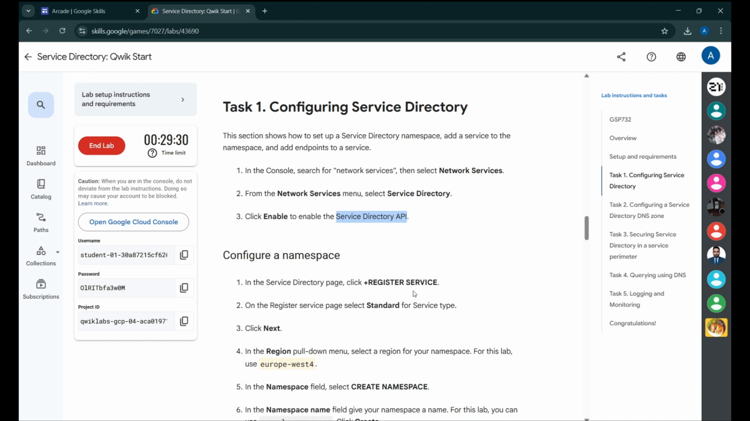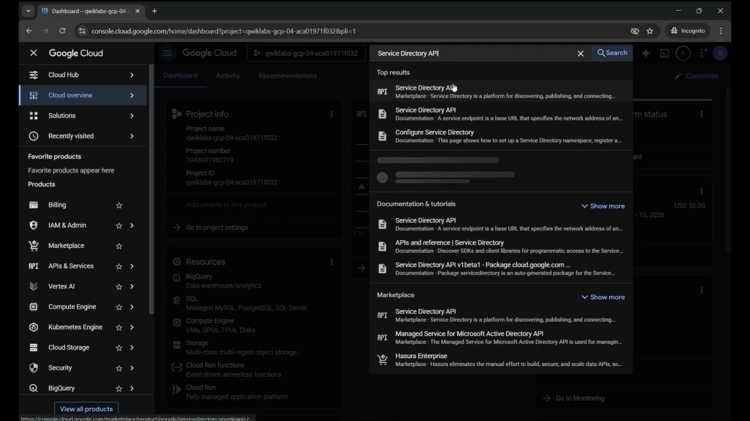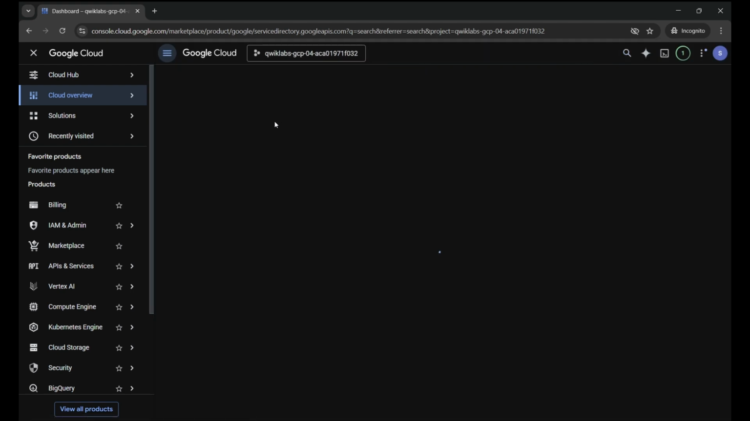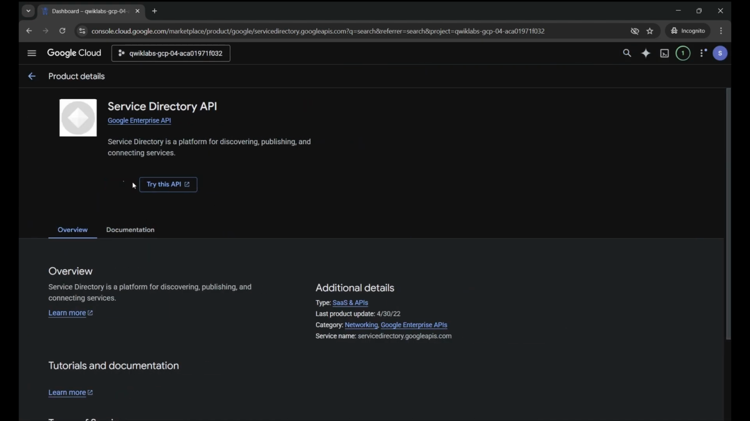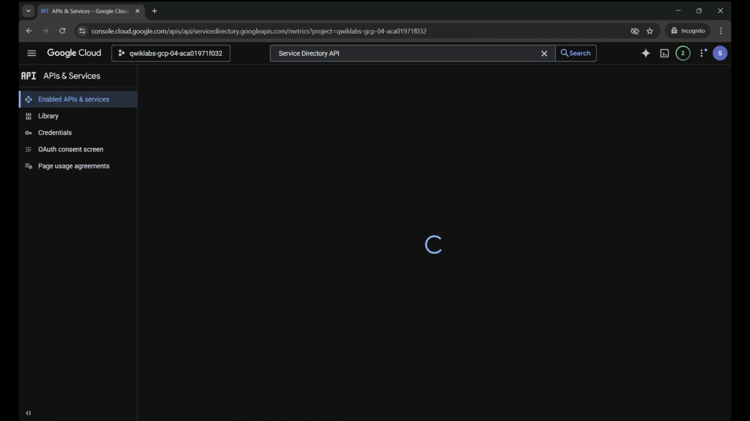So we'll directly copy the Service Directory API and paste it here in the search box. Here it is. Click on it. Now click enable. And the API is enabled.